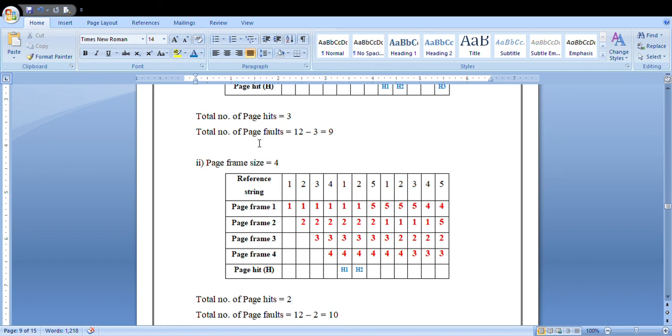But FIFO suffers from Belady's anomaly. So this is how Belady's anomaly is defined: even though you increase the page frame size, the page hit rate gets decreased. That condition we call Belady's anomaly.